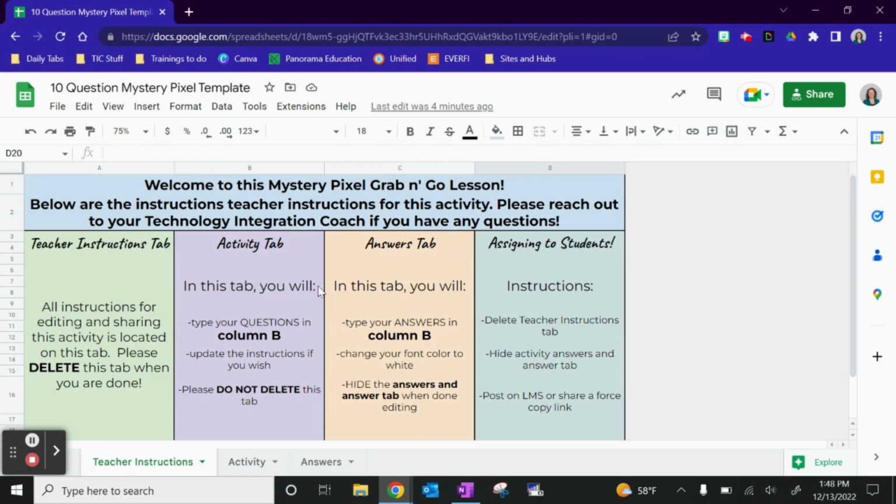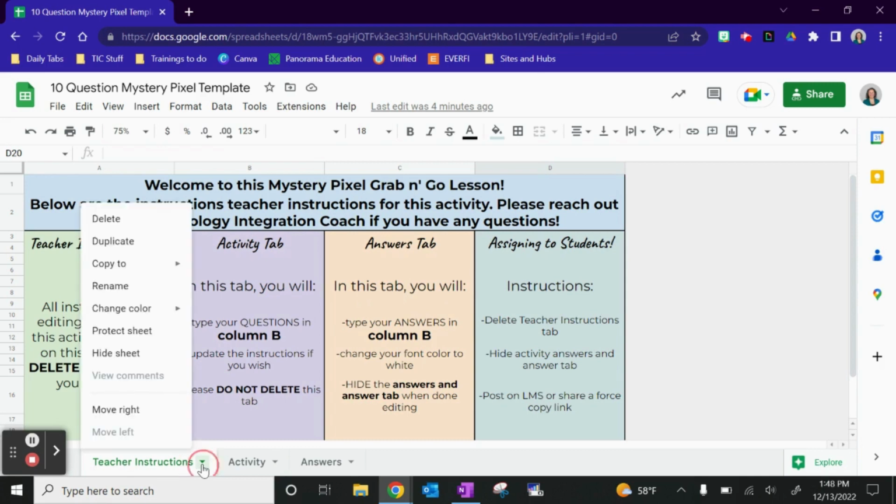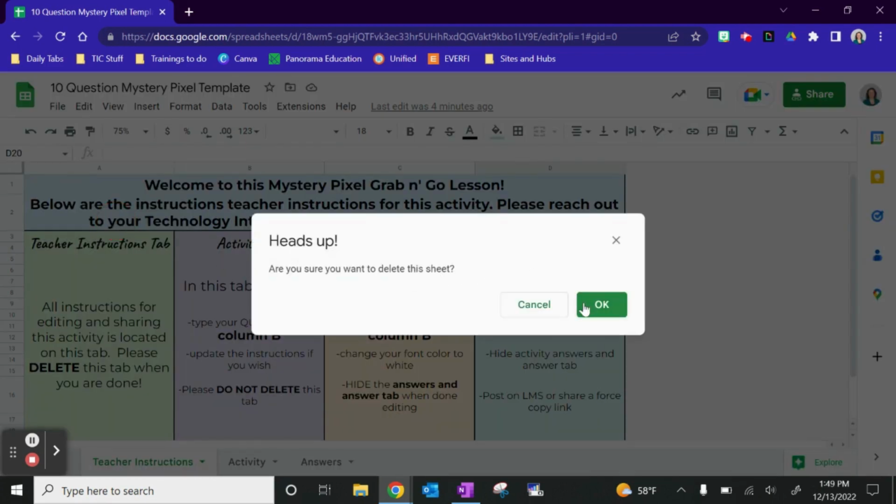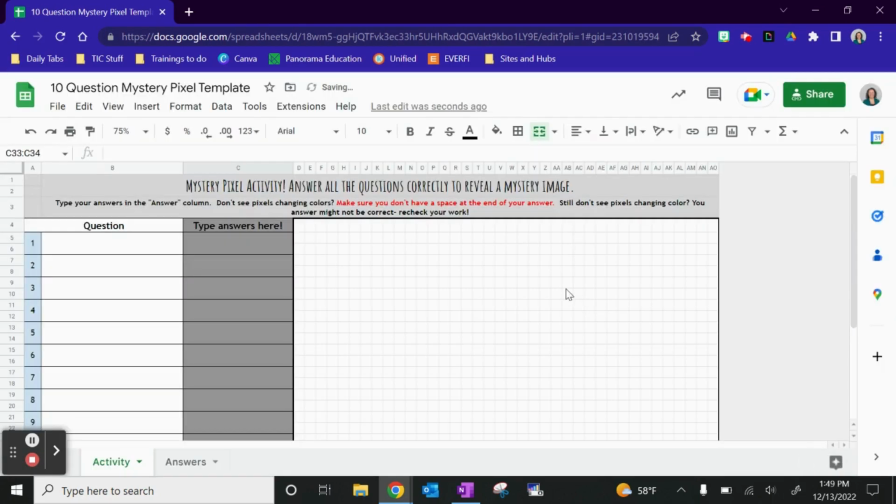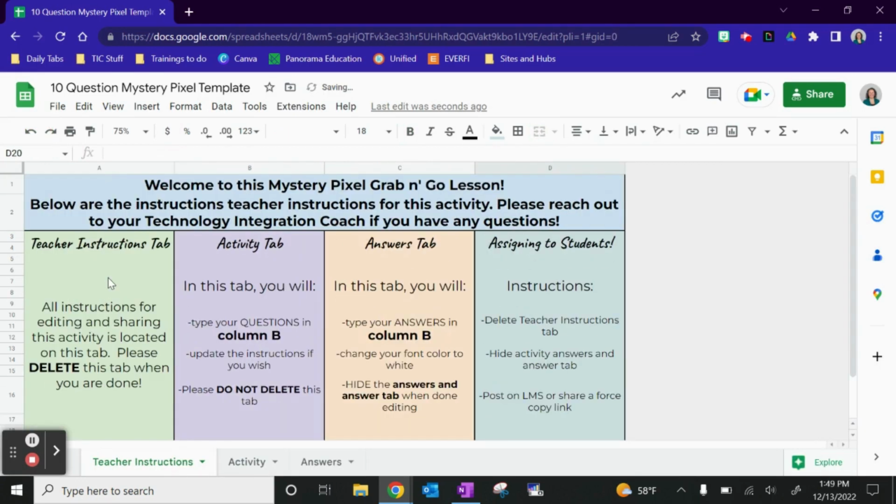So once you have input your questions, you've input your answers and hidden them, and you're ready to assign to students, we're going to be deleting this tab. You can delete it by going down to the tab on the bottom, clicking the arrow, and selecting delete. If you change your mind and decide you want that to be open again, you can go to your undo button and it will come right back up.